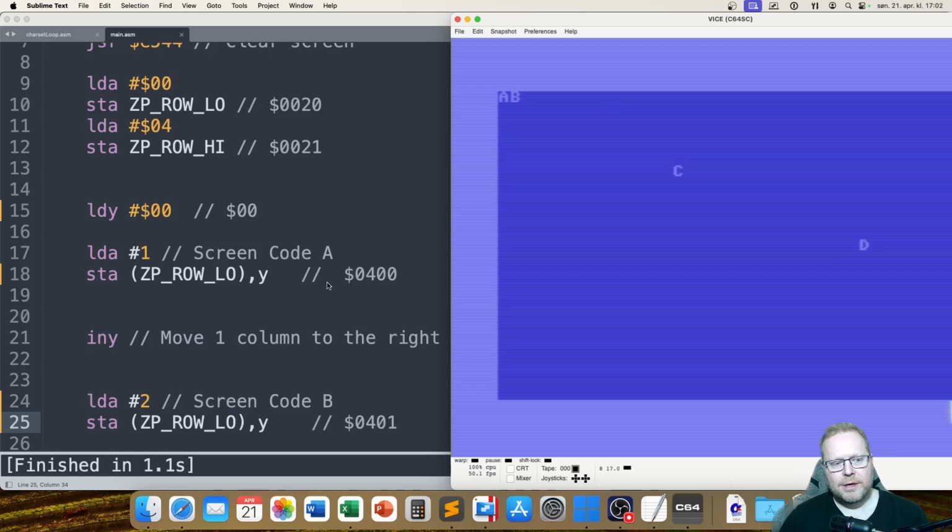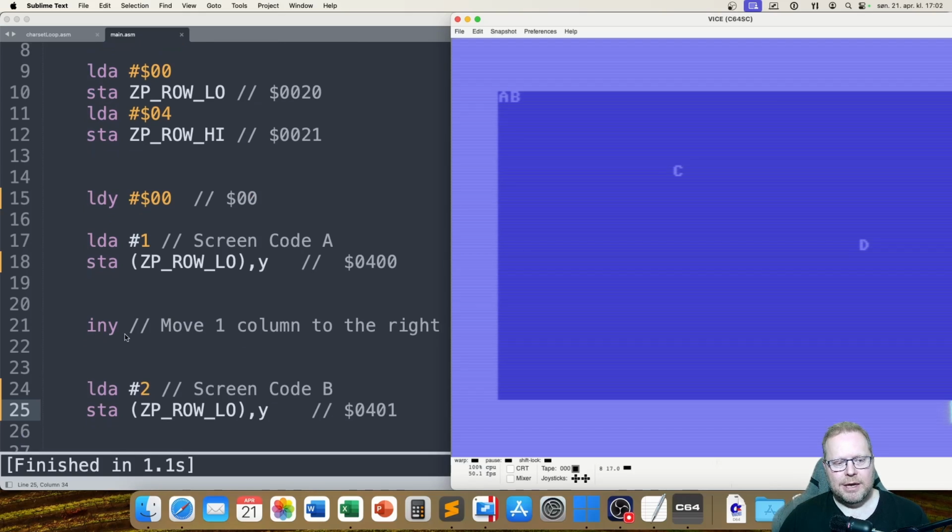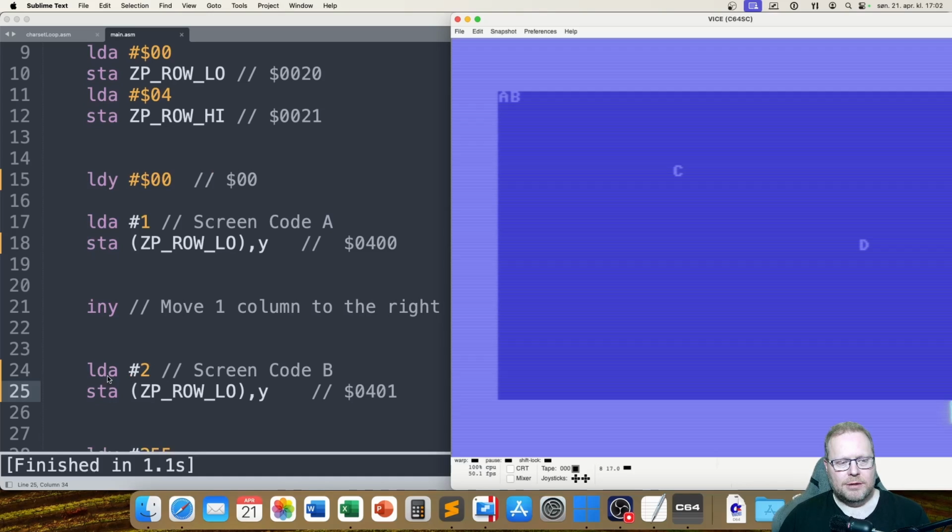Then here I say increase y with 1, so go from 0 to 1, which in practice means I'm moving one column to the right. Then I say load A with 2, which is a screen code for B, and I'm storing that into the same thing here, but since y went up by 1 here, I end up at address 0401, so I get a B here. This is address 0401.